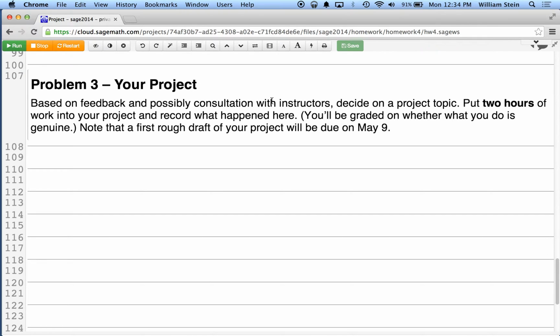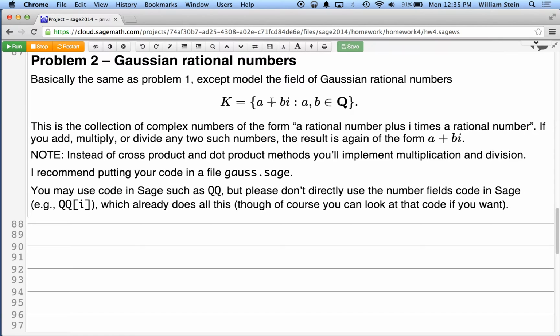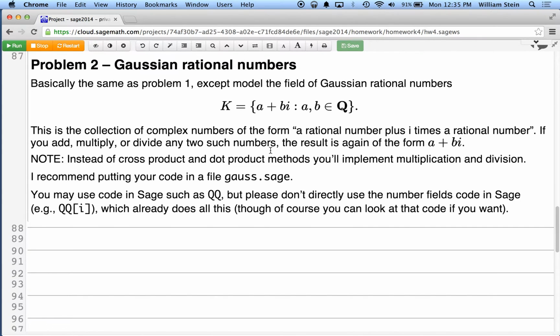For problem number 2, it says you recommend putting code in a file. Does that mean that we have to? I'm just curious. Yes, I do recommend it. Well, I recommend you do the problem, but you don't have to do the problem. Yeah, but I strongly recommend you do it. I mean, it's very hard to doc test it and stuff if it's not in a file. And it's really easy to just click plus new, make a file.